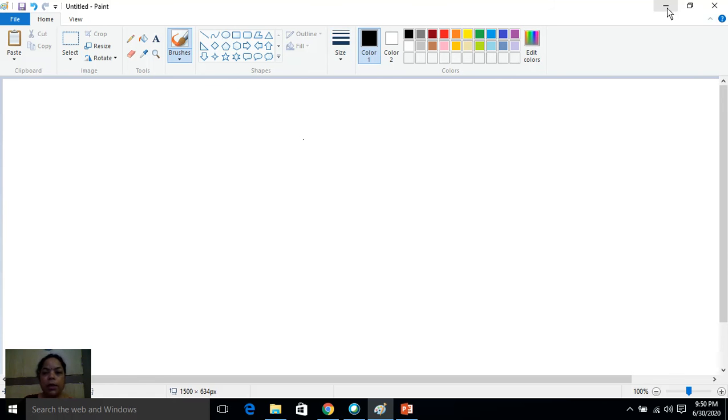And then at the right side you can see 3 buttons. What is the use of 3 buttons? The first one is minimize button. With the help of this button we can minimize the paint window. The second one is restore or maximize button. We can increase or decrease the size of MS Paint window with the help of this button. And the last one, cross, that is close button. What is the use of this button? This button is used to close the paint program.